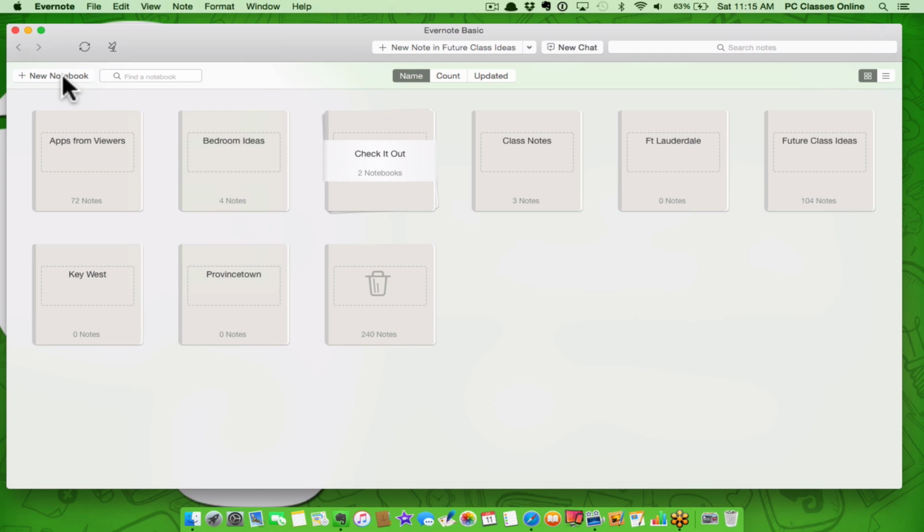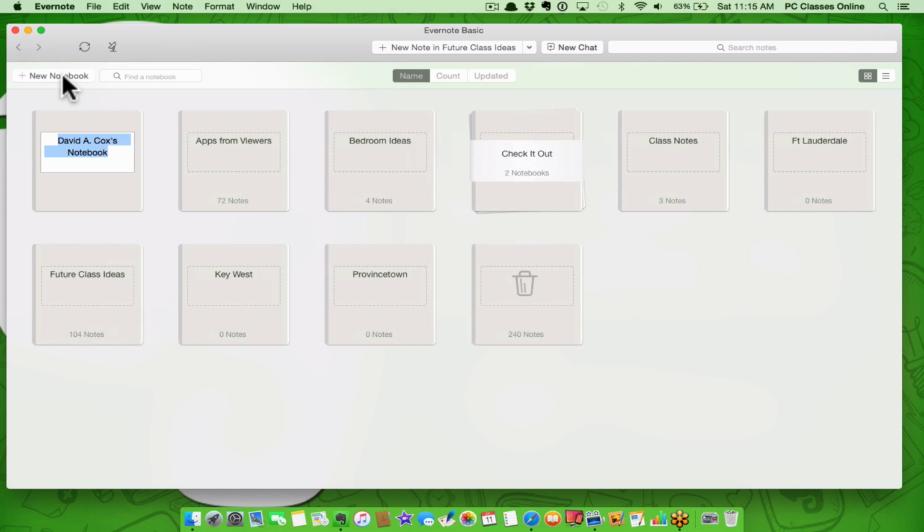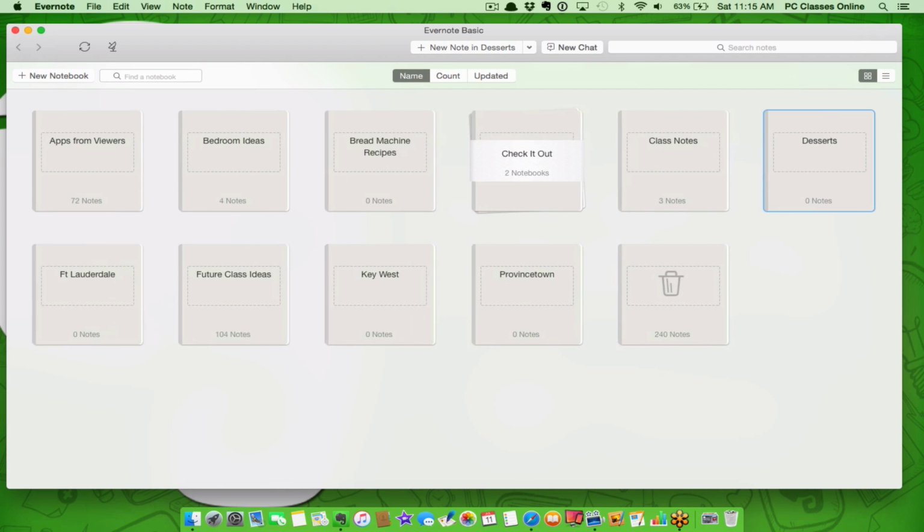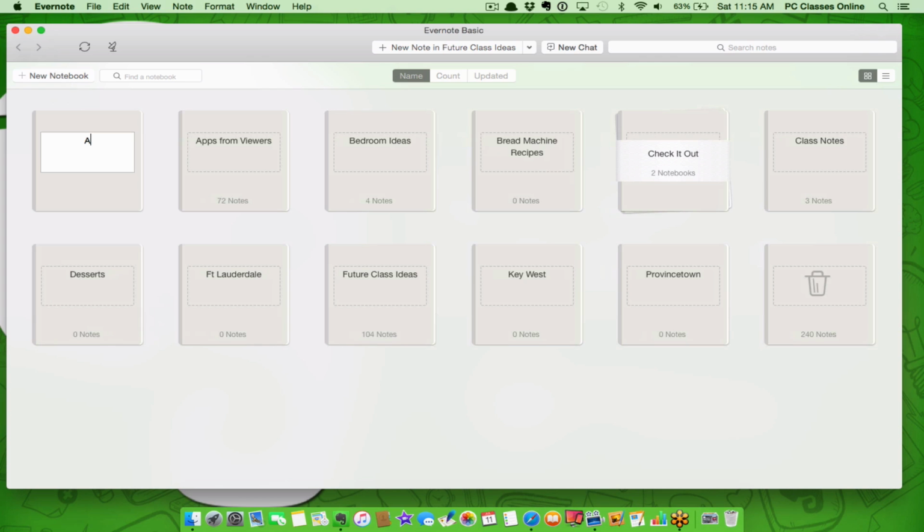So let's click on New Notebook, and I'm going to call this Bread Machine Recipes. I'm going to click it again. Oops, click off of it. Click again, New Notebook, and we're going to call it Desserts. Click it again. Let's do Italian. I'm a big Italian fan.